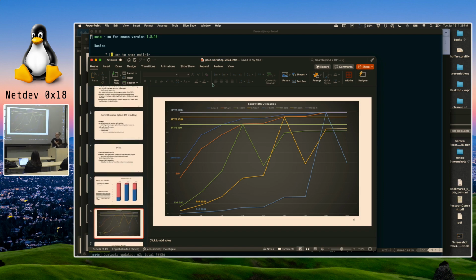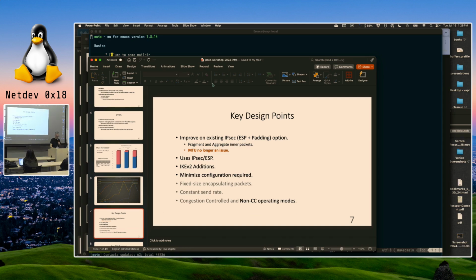This is another graph that shows, given different packet sizes, which are not legible there, but you can look it up later. So the key design point was to use standards, to be better than ESP with padding.